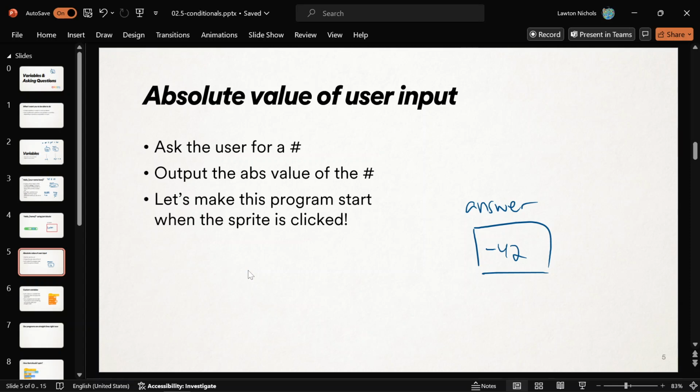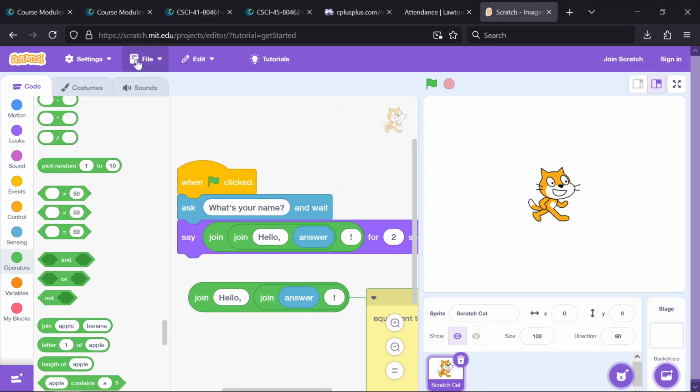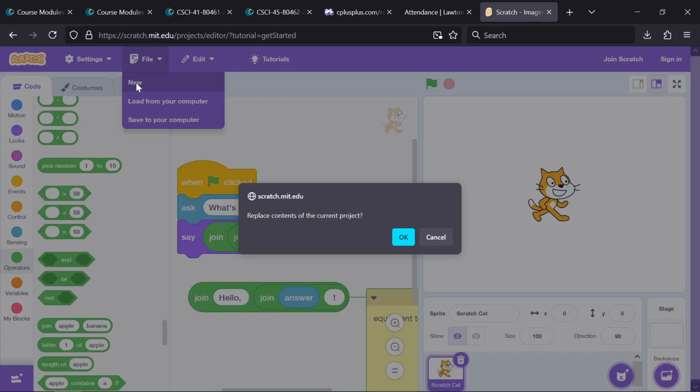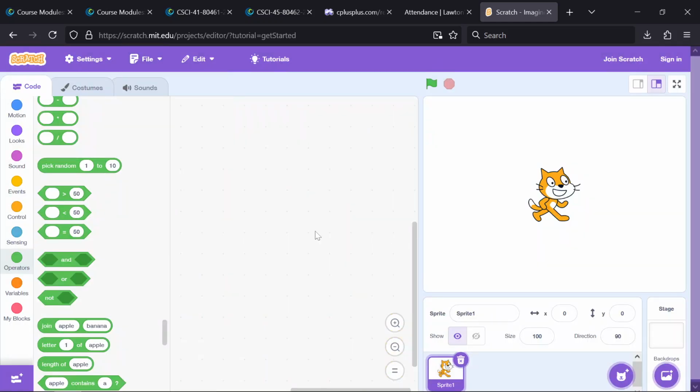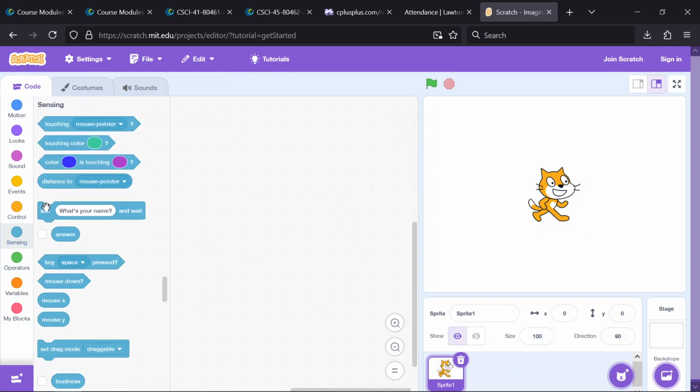There's an abs block, so we'll find that, but that's a good start. And that's the new idea. And so, yeah, let's ask the user for a number again. Ask, like, what's your favorite number, or enter a number, something like that, and wait.